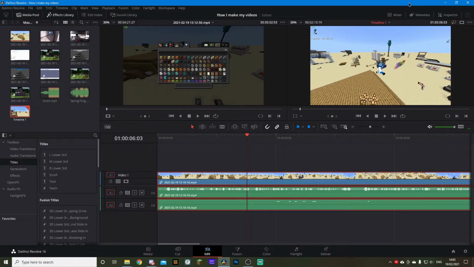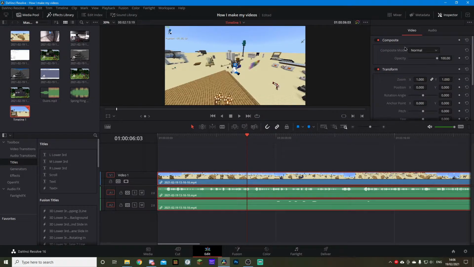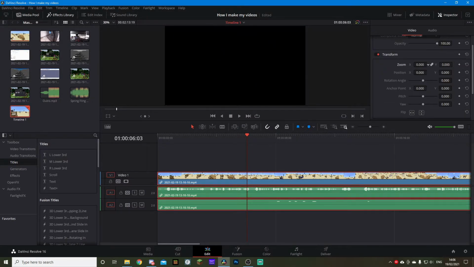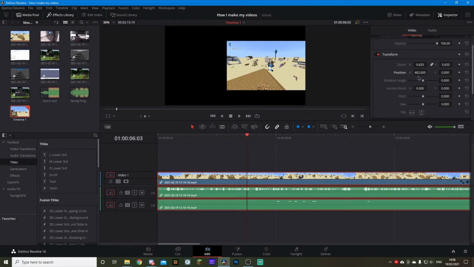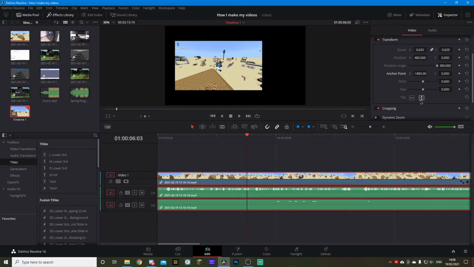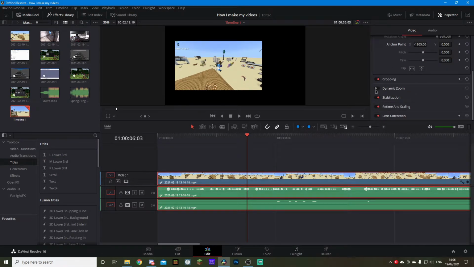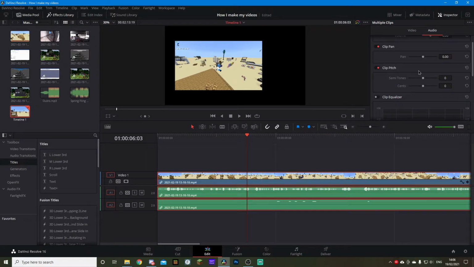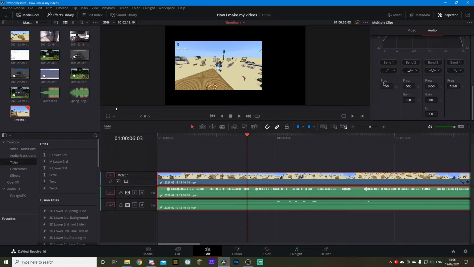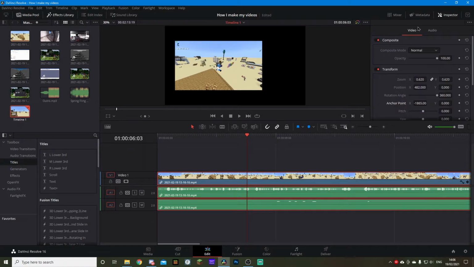Now if we click here and then open the inspector, we can change things. So we can change the zoom of the clip, we can change the position, the rotation point, the anchor point, a bunch of other stuff, dynamic zooms, we'll get into that later, audio as well, so the volume and other things that I don't really understand.